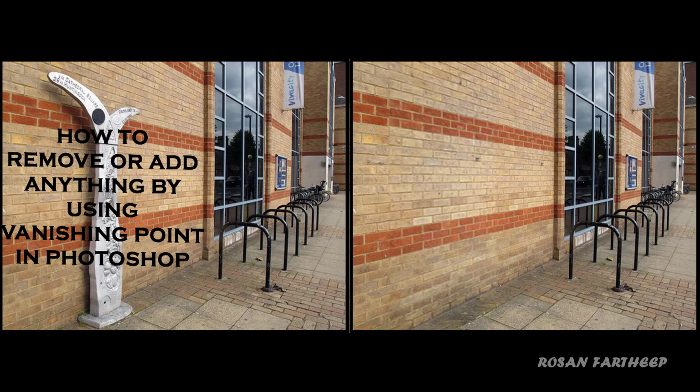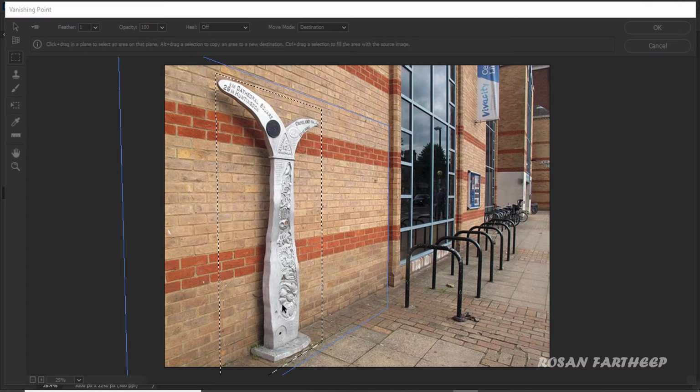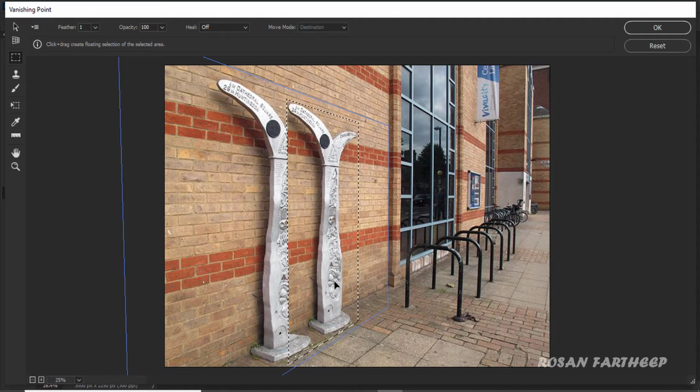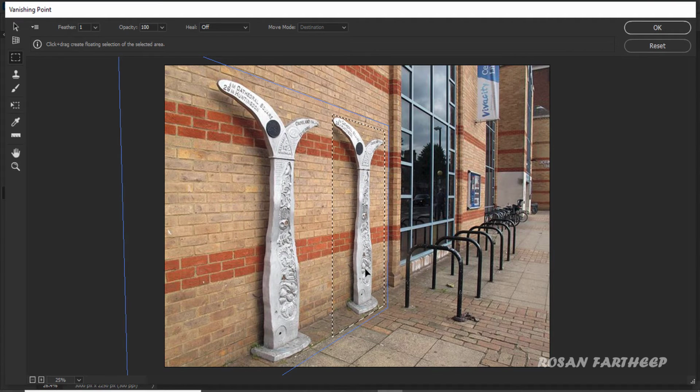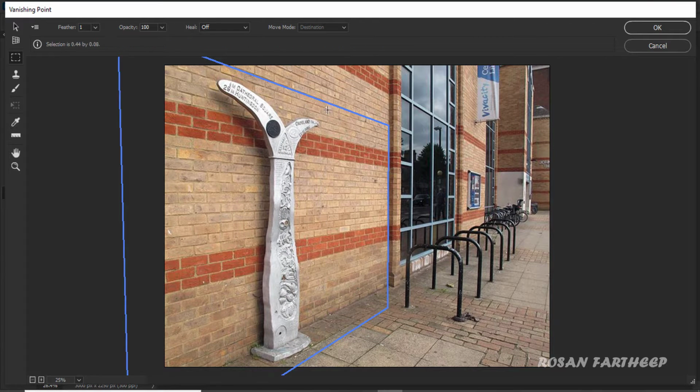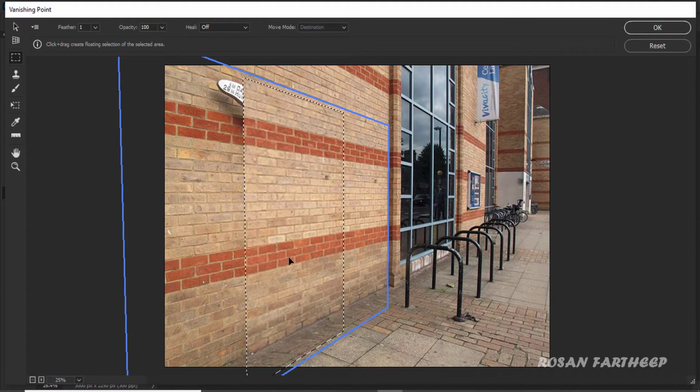What is vanishing point? It is used to preserve correct perspective when editing images which contain perspective planes. I will explain how vanishing point works. It's very easy. Let's go ahead, and I will do a few examples to help you easily understand what it does.